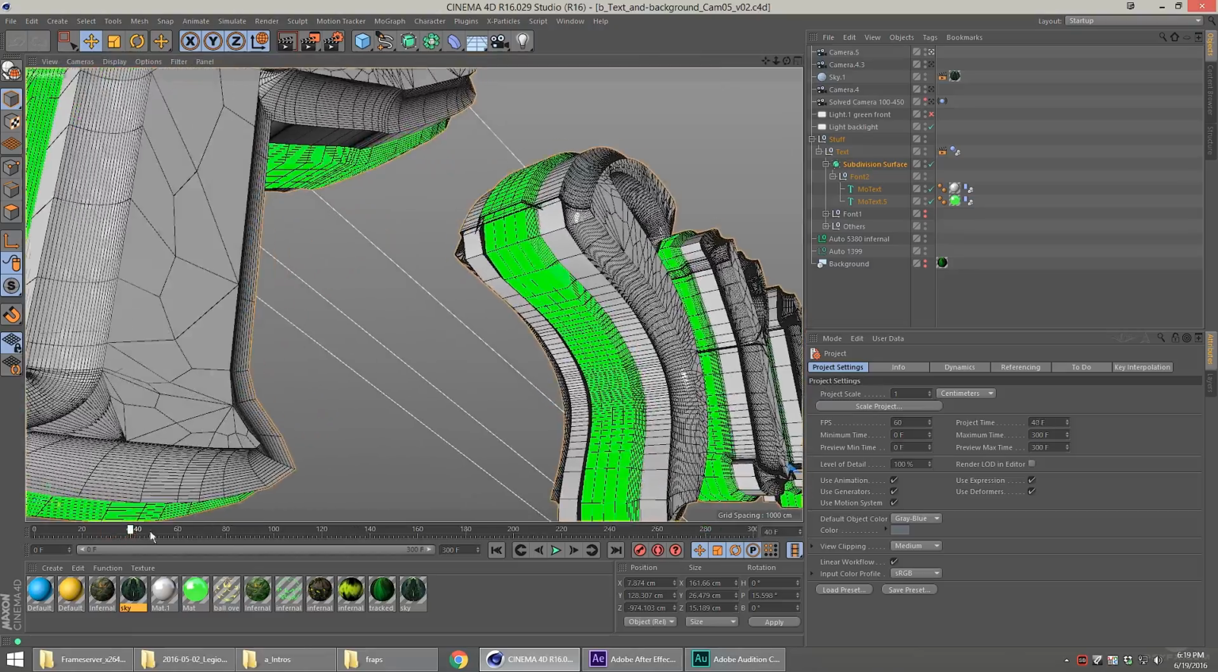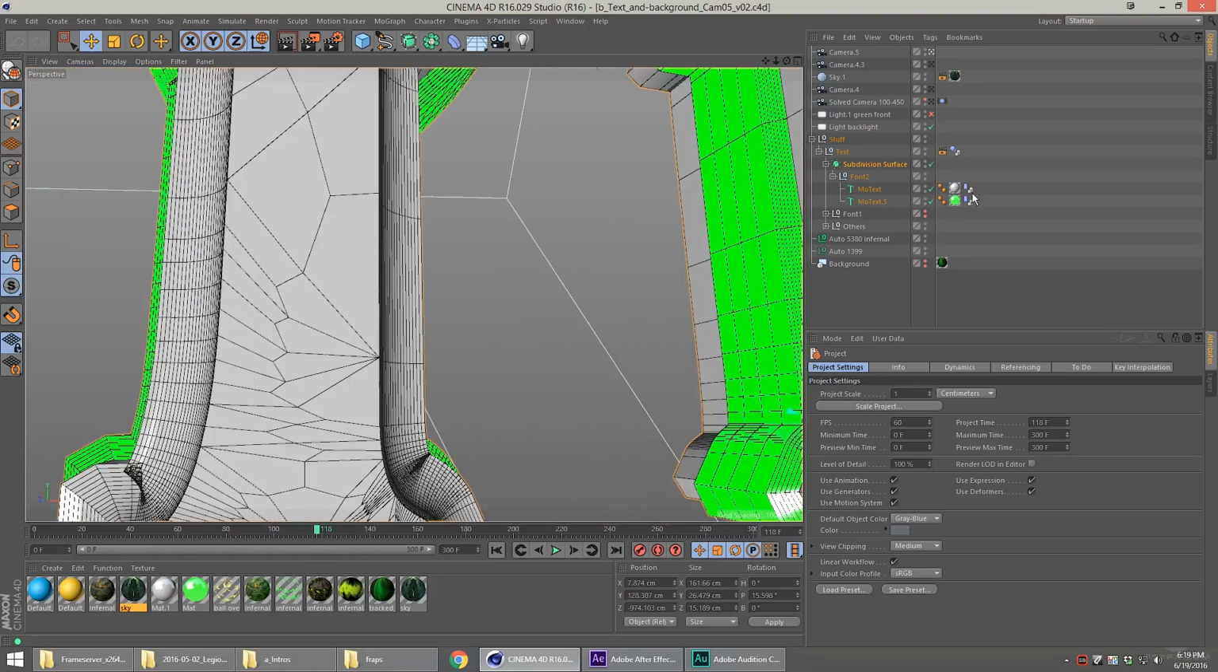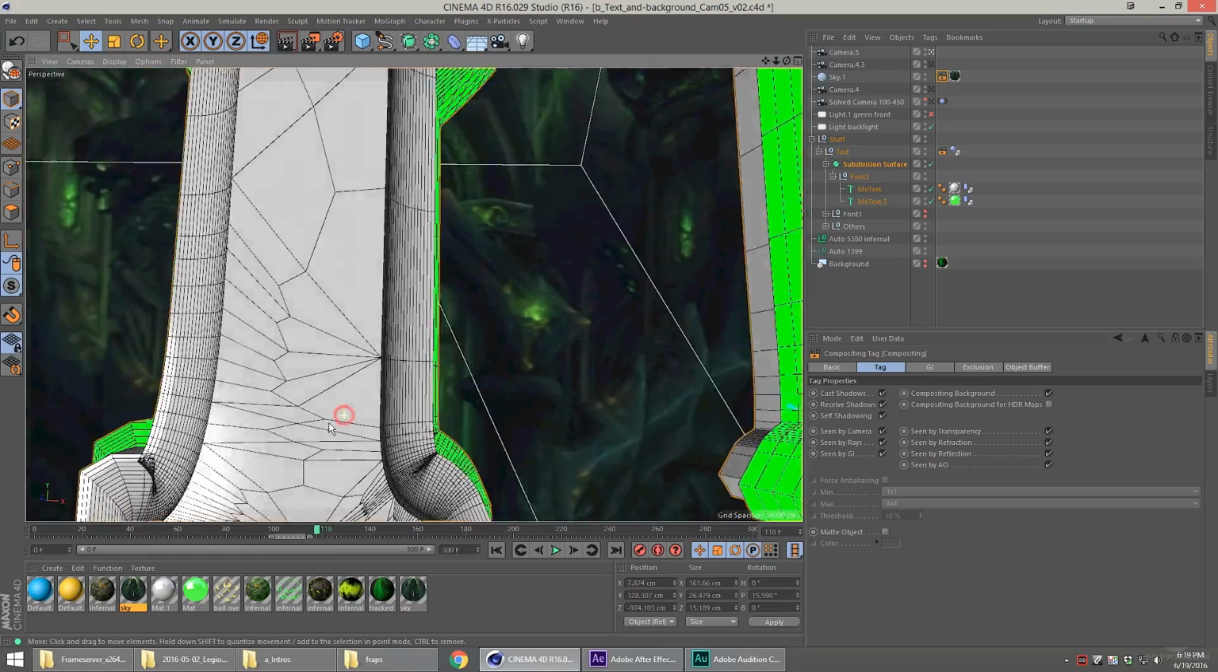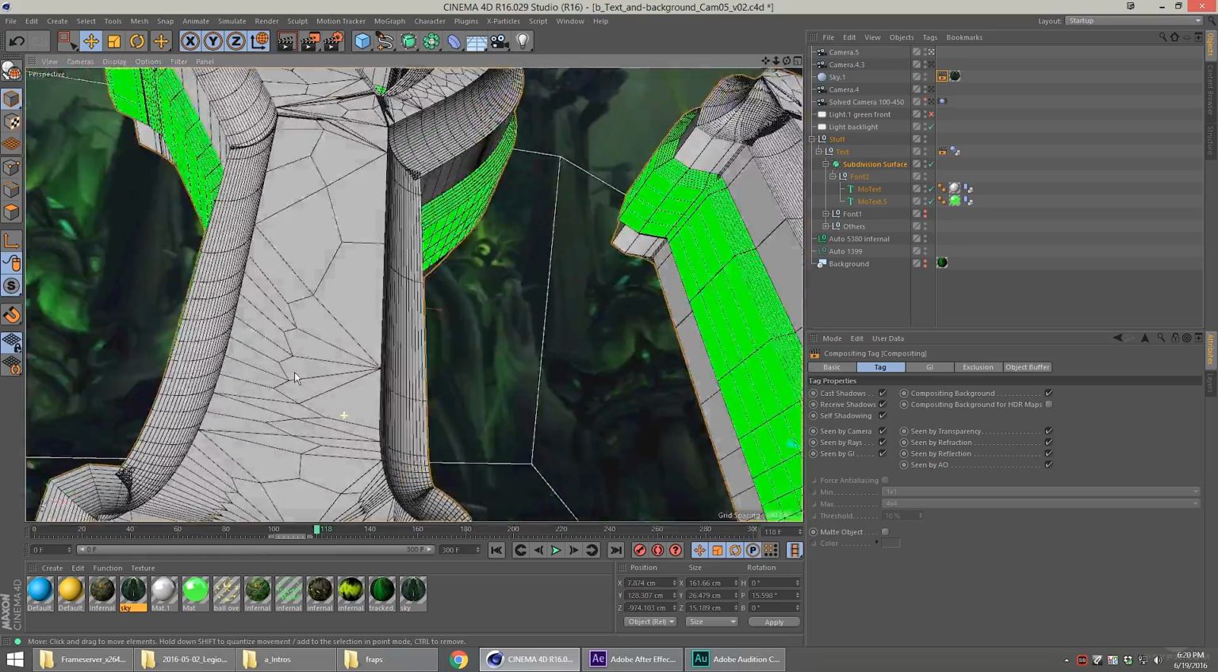I used a similar effect on this text where we're just panning by the text. You can see the background kind of moves appropriately with the camera angle.